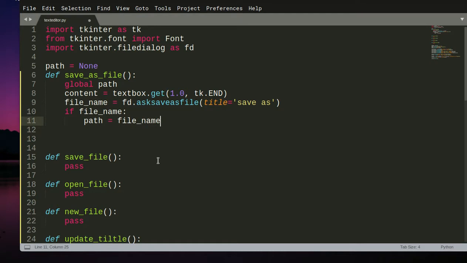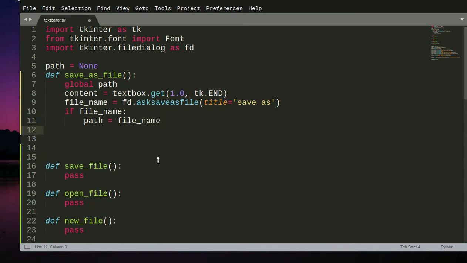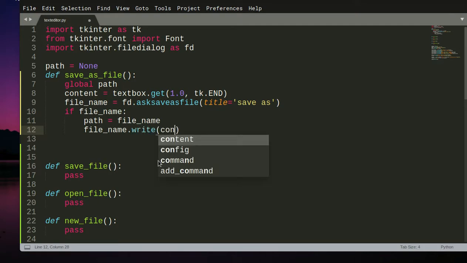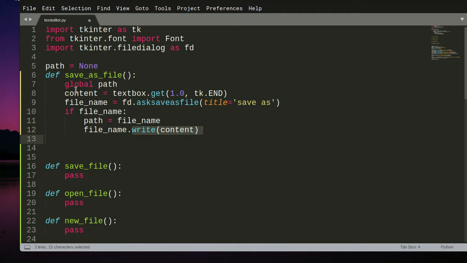So you can say file_name.write content. So what we are doing here is we are in the file name, we are writing this content right there. The content we get from the text box, we are writing it inside the file name.